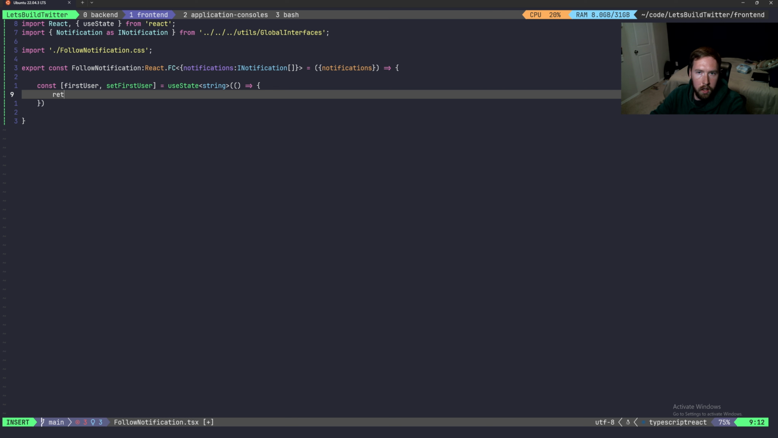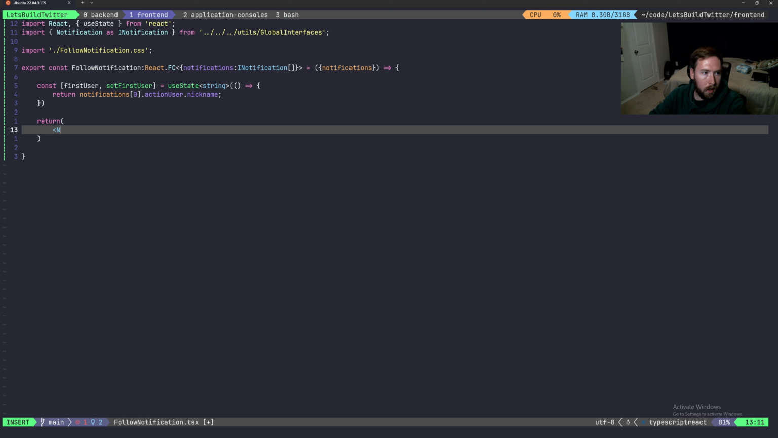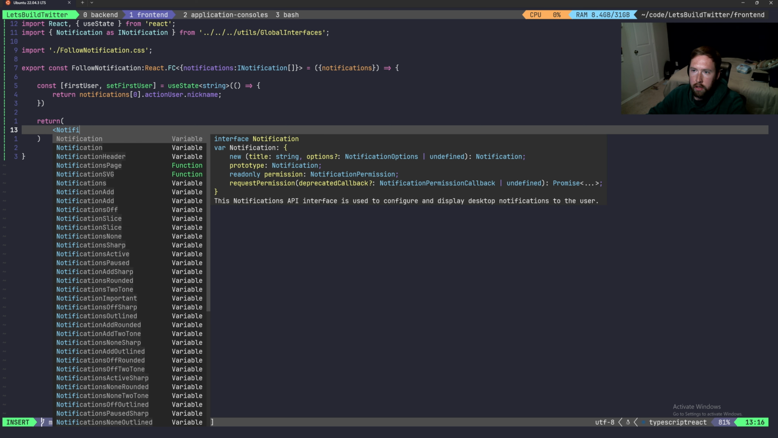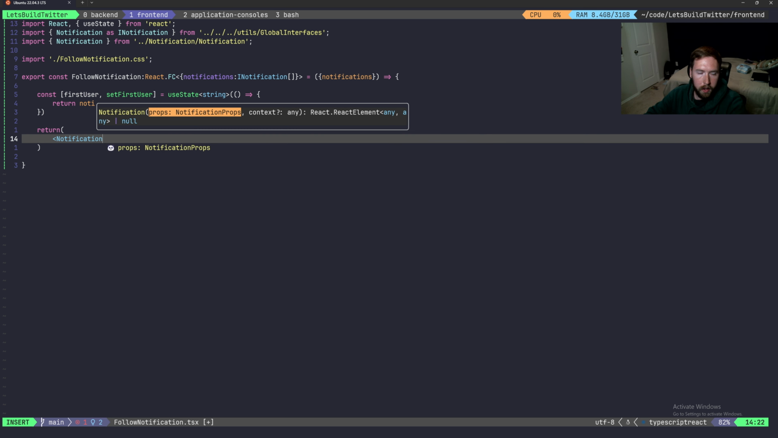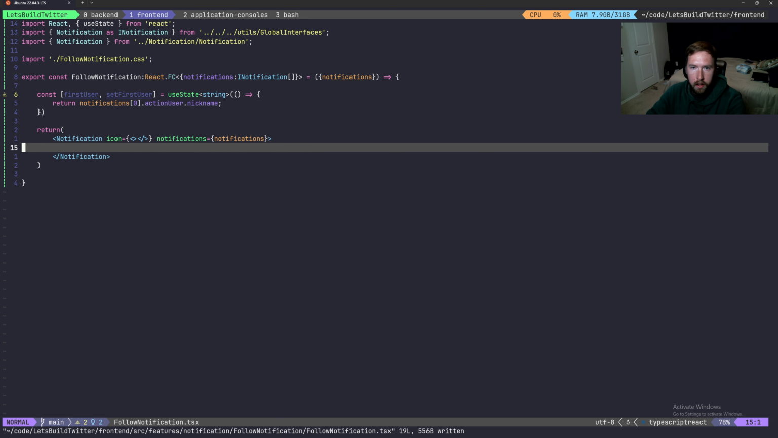So we're just going to return notifications[0].action user.nickname. We're going to return, and here we'll have a notification. So this will actually come in from our notification. We'll have icon, which we need to create in a second. So for now, we're just going to have this notifications equal notifications. Sorry about that, I tickled my throat. So we'll deal with the icon in a second.